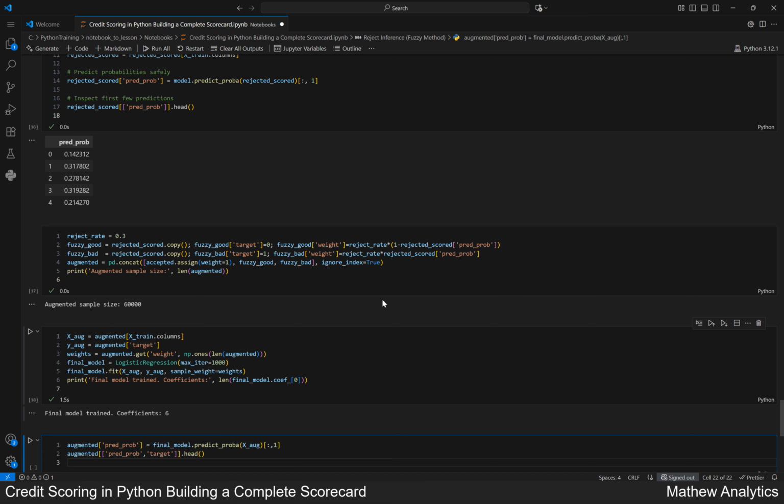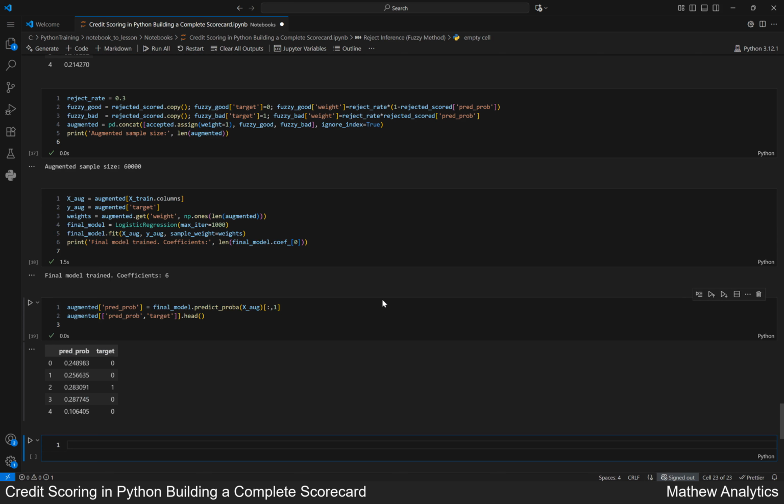Running the cell now. The error here indicates that final_model hasn't been defined before making predictions, so the code can't generate predicted probabilities. In the context of reject inference using the fuzzy method, this shows the importance of ensuring the predictive model is properly trained and available before augmenting the dataset with prediction scores. Fixing this is crucial before analyzing how the model assigns risk probabilities to originally rejected cases. These probabilities will be converted into interpretable credit scores next.